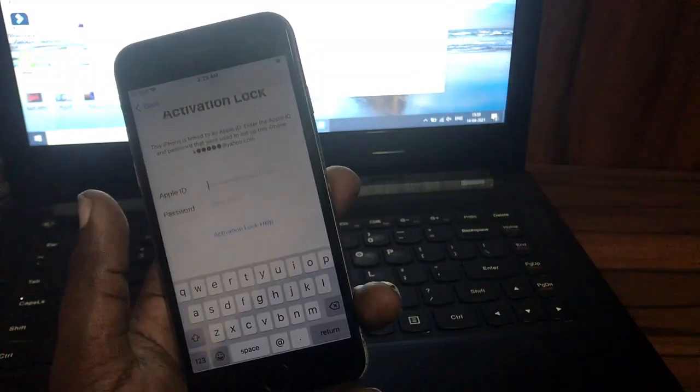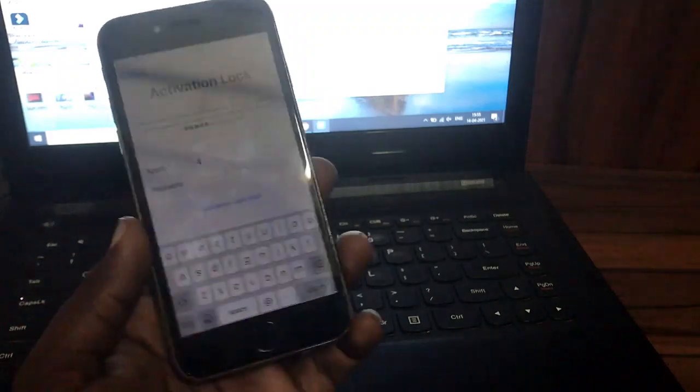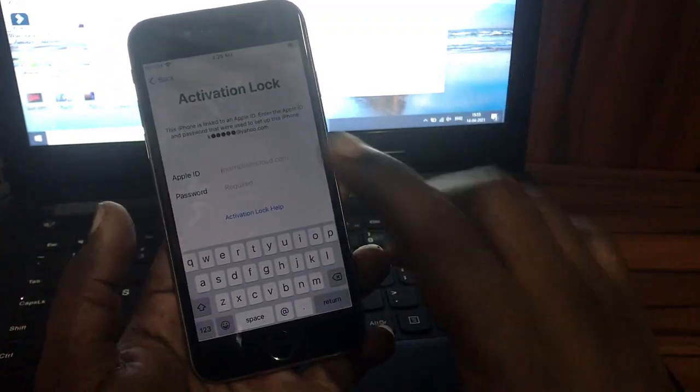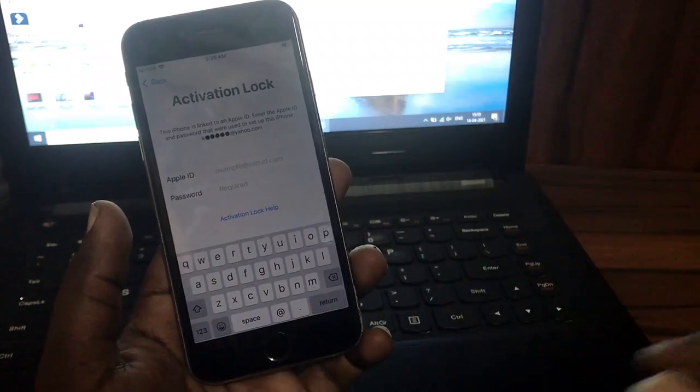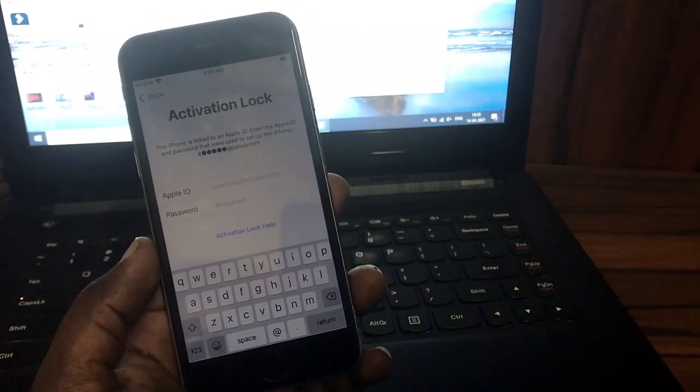I'm going to show you how you can unlock the iCloud lock for iPhones. This is an iPhone 6 in my hand, and today I'm going to show the best and easiest way to unlock the iCloud lock. Basically, this is a 100% working method. So let's start the video.